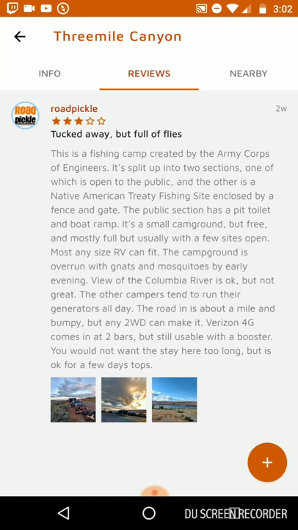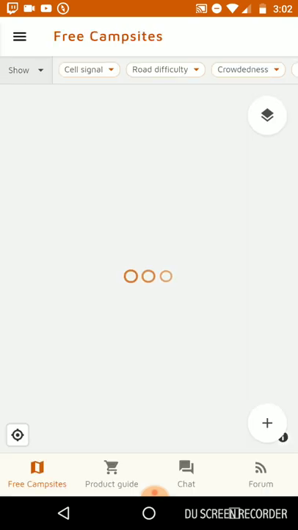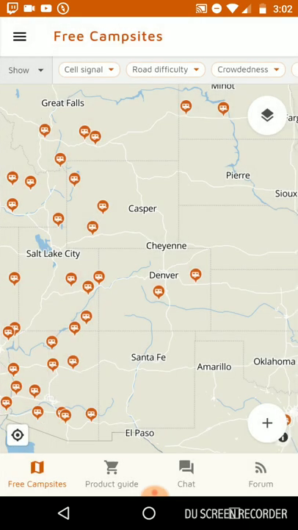Can read his review, and then of course we can look at the nearby stuff, so we can see that it's 41 minutes away from the closest Safeway. It's 16 minutes away from a dump station. I think that's about it for the campground finding.